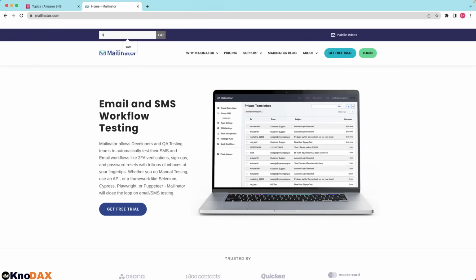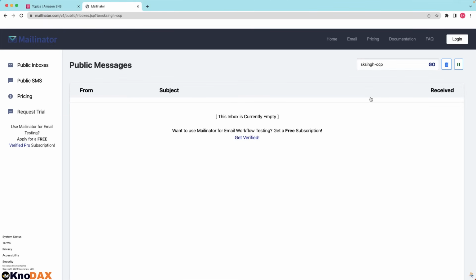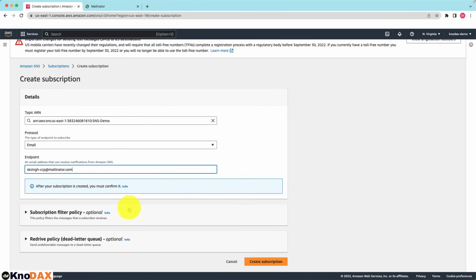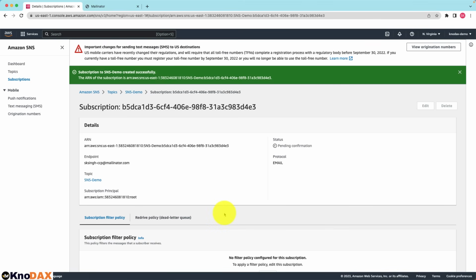I'm going to enter this mailinator.com email address, which I have provided as a subscription email address. This is a temporary email box for me. This email box is currently empty. So I'm going to use this email box, and I'm going to create this subscription for the topic, which I have created for this hands-on. As you can see, I got this message that subscription to SNS Demo is created successfully.